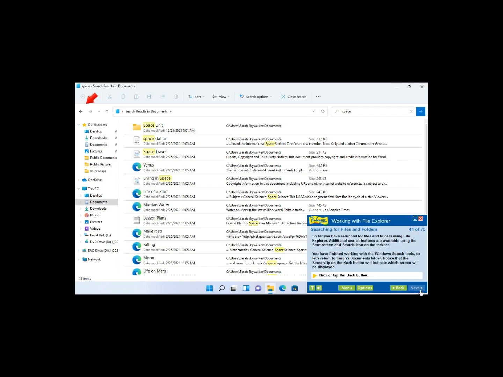So far, you have searched for files and folders using File Explorer. Additional search features are available using the Start screen and search icon on the taskbar. You have finished working with the Windows search tools, so let's return to Sarah's Documents folder. Notice that the screen tip on the back button will indicate which screen will be displayed.